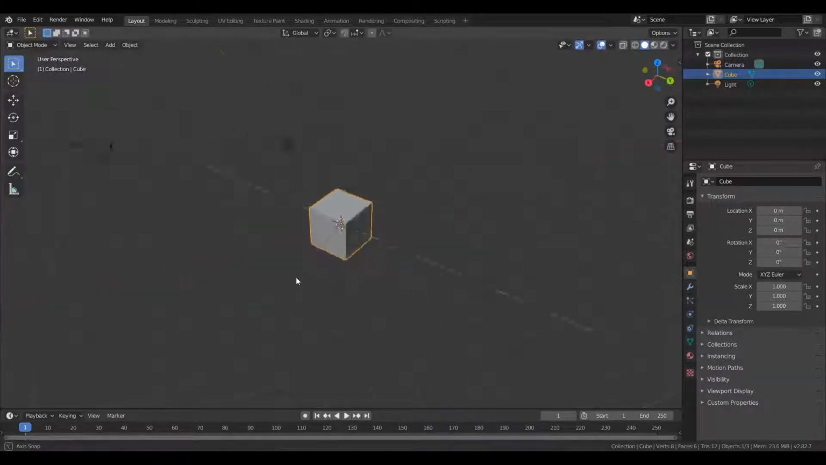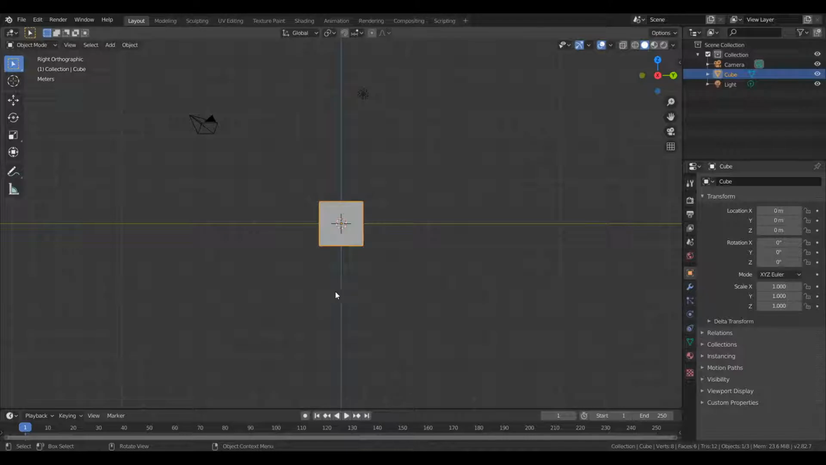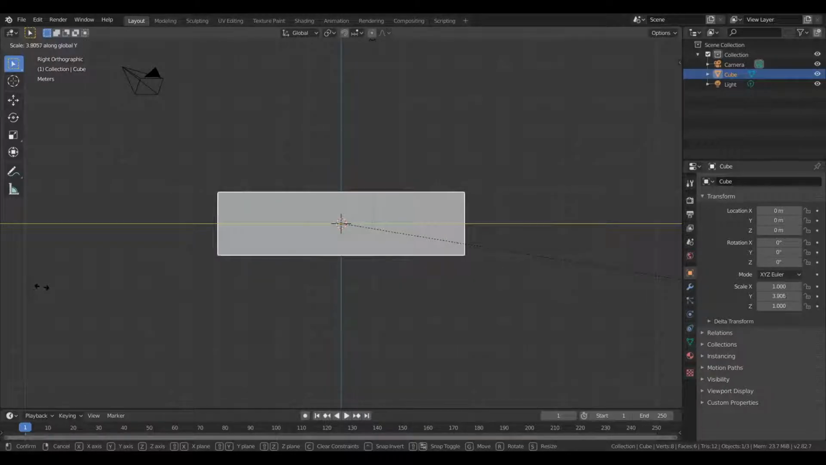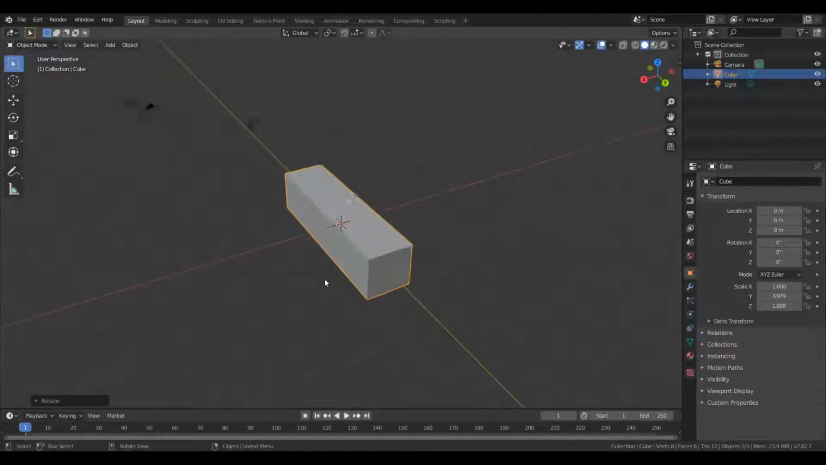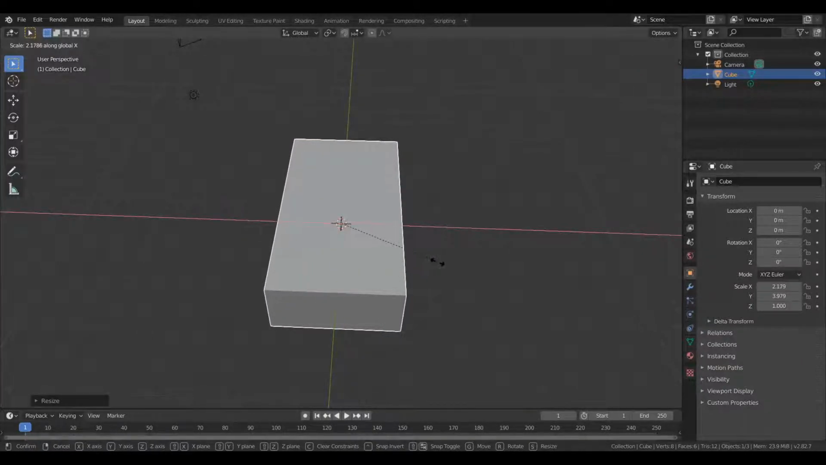So we're going to start with our cube and turn it into a rough shape of our car. So we press 3 to go into right orthographic, and then we're going to scale along the y-axis. So scale y to about roughly there-ish. And then we're going to scale along the x-axis to about there.